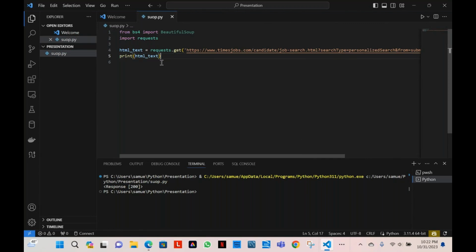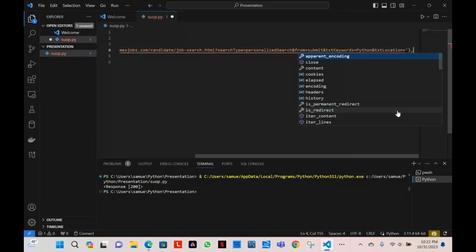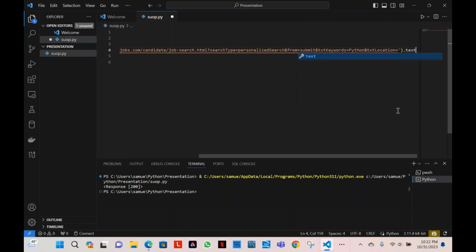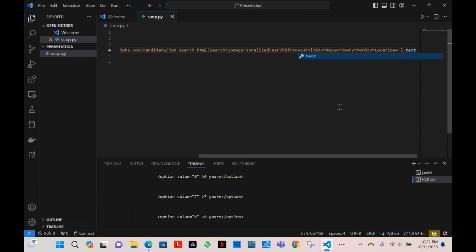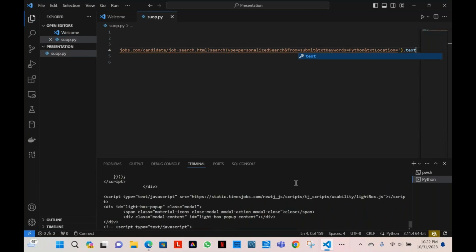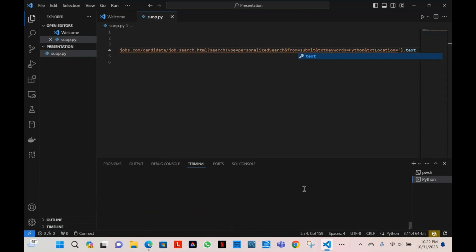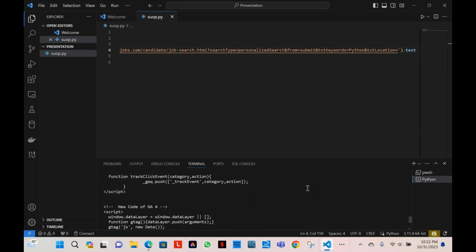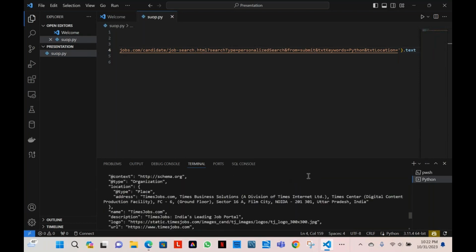So we go now to say we want to put a dot text in front of this. We can get all the text instead of just the 200. So if we run this one, you see we have a whole lot of text, because it's given us the jobs from the URL in text form.